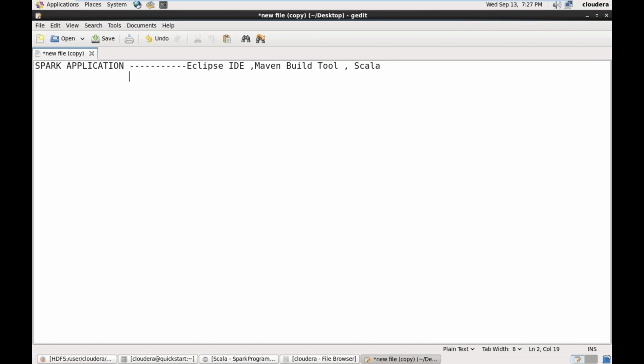Once the Spark application is created successfully, what we need to do is create a jar file. Creation of a Spark application means we need to build that jar file by using the Maven build tool. After we get the jar file, we need to submit the Spark application that was created to a cluster.